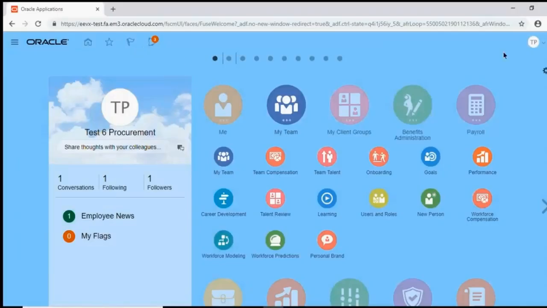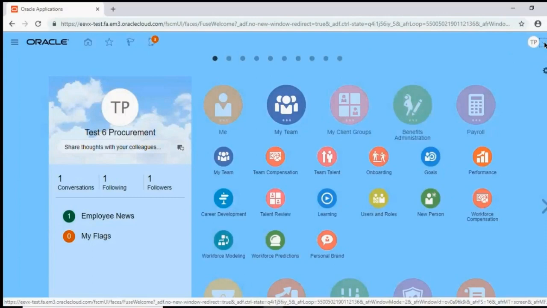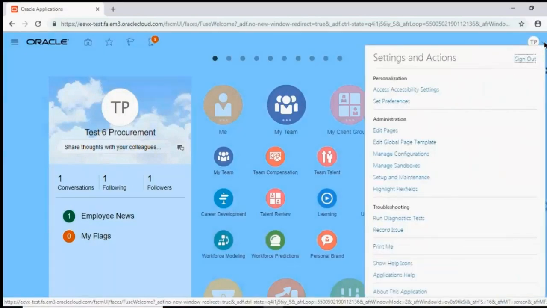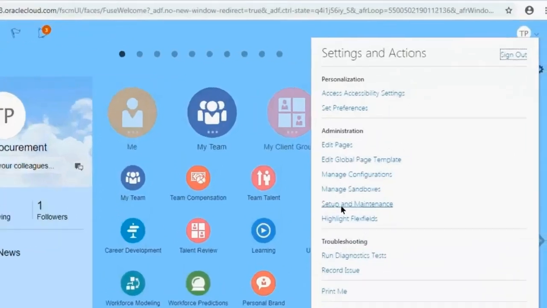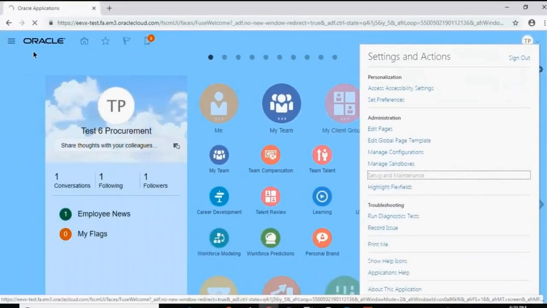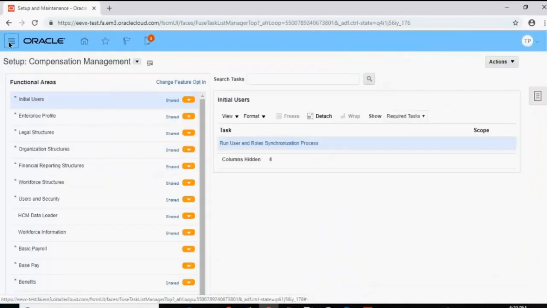Okay. Now, the first page or the most important screen in the entire application for a functional guy is the Functional Setup Manager. That is the place where we are going to do all the functional setup, creation of implementation projects and everything. So for that, click on the navigation or the arrow next to your name. Click on Setup and Maintenance. You can go to Setup and Maintenance from the navigator also. So from both places you can go.